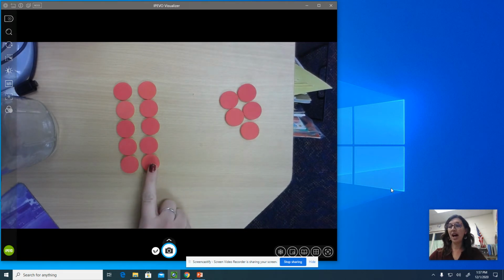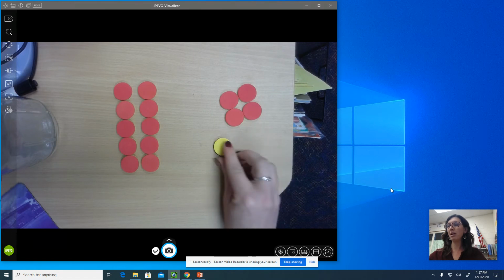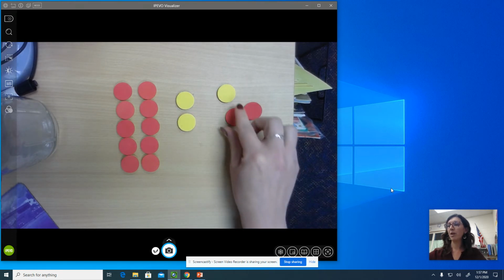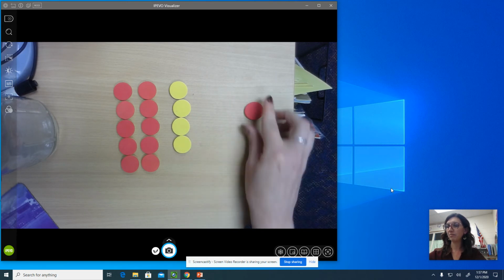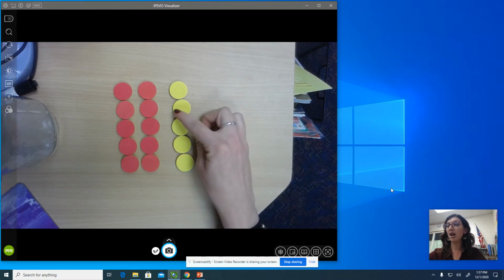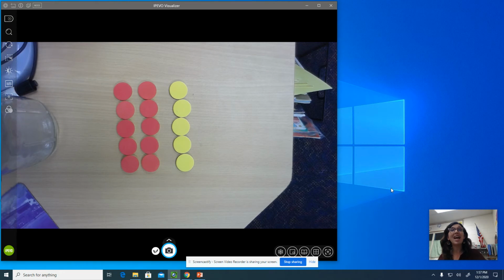Well, we have 5 and 5, which is 10, but we have some more over here. I'm going to flip them over so that we can easily see how many that is. You'll remember that in our math meeting in the morning, we've been doing 10 and some more. So it sounds like this. 10 and 1 more is 11. 10 and 2 more is 12. 10 and 3 more is 13. 10 and 4 more is 14. And we keep going all the way up until we get to 20.